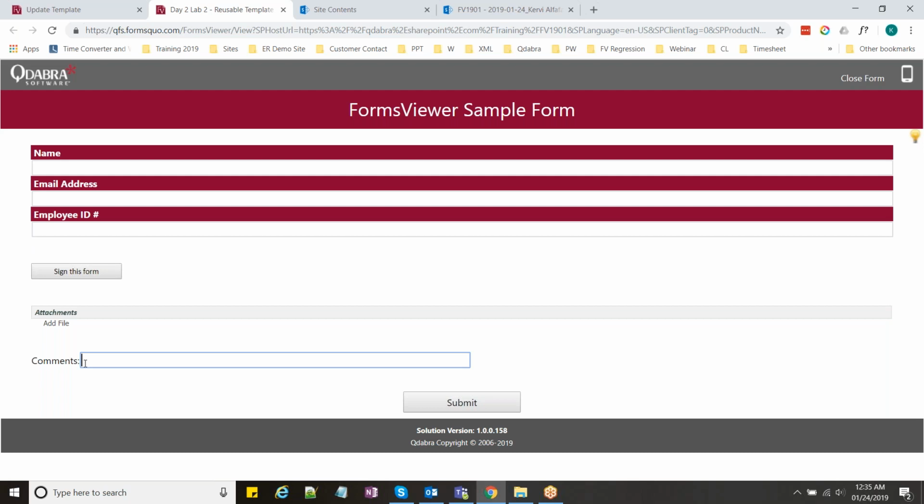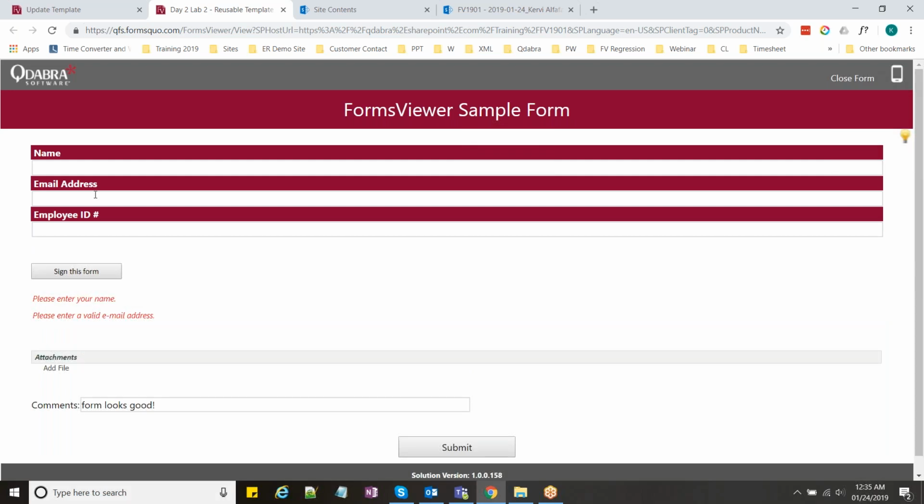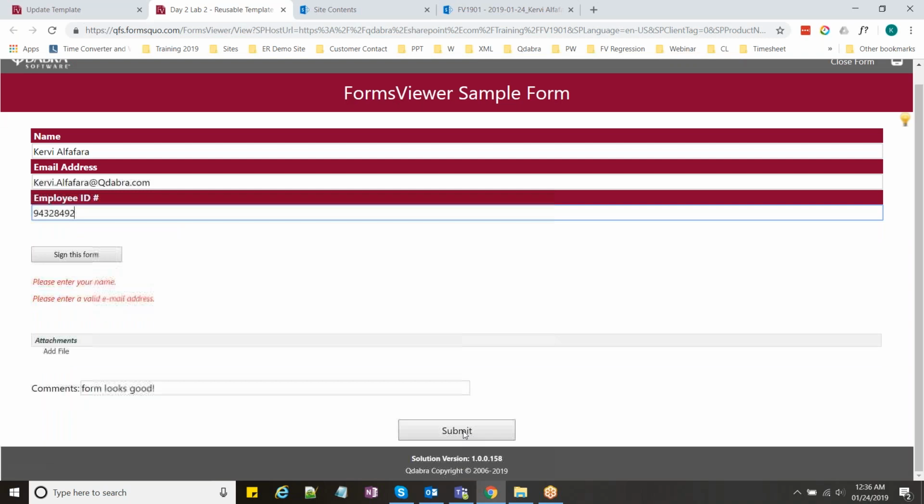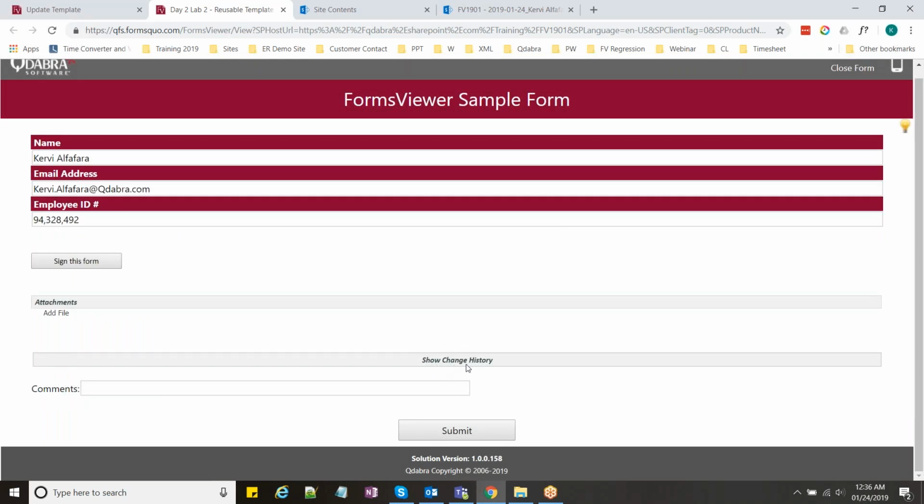So the second section here that I'm going to show you is the comment section or the changelog history section. So if I try to enter some text here, and click submit. Okay, so the form is asking me to fill out the form first. And just add random numbers and then click submit. Okay, so you're gonna see here the section here. It says show change history.